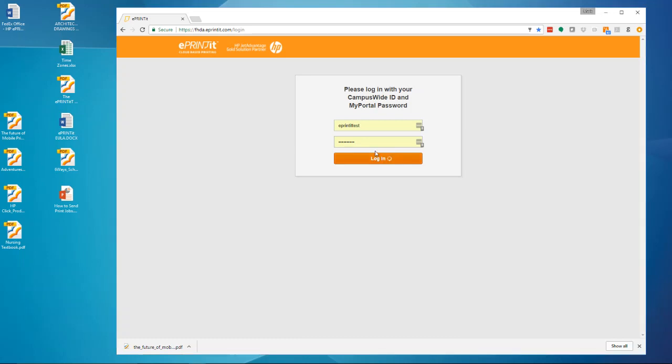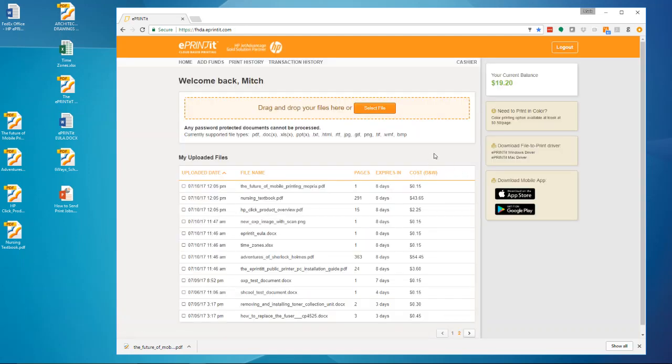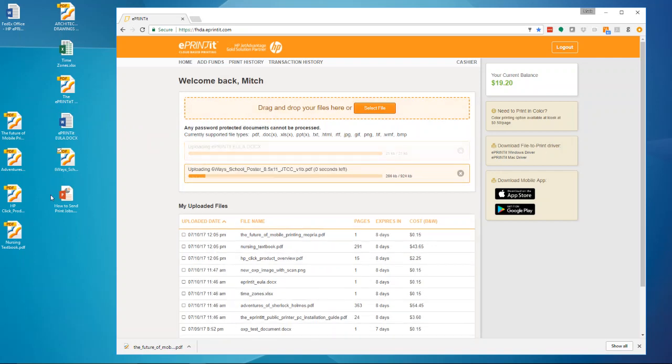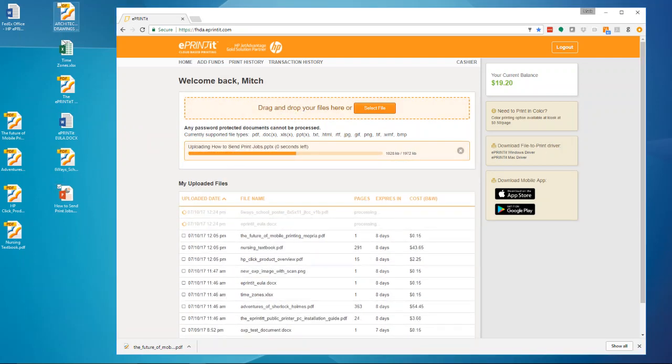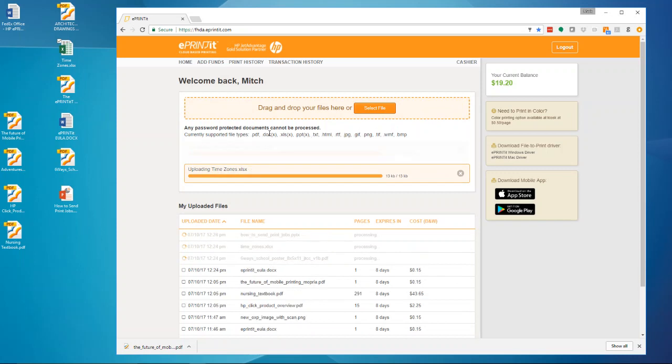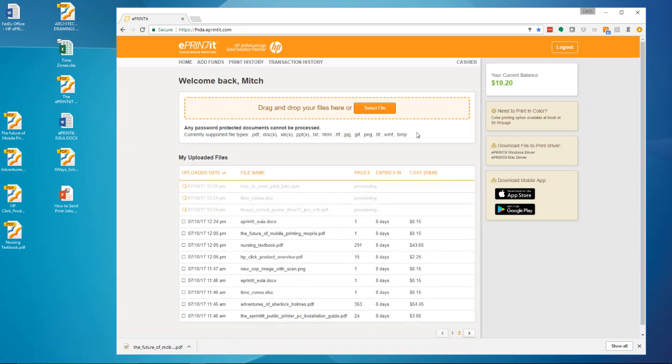I'm going to log in. Now in your school web portal, which you can use on any of your student computers throughout your university or college, you can simply drag and drop files into your folder. As you can see, you can put just about whatever you want in here. We accept all image file types, all document file types. It's being processed here, as you can see.